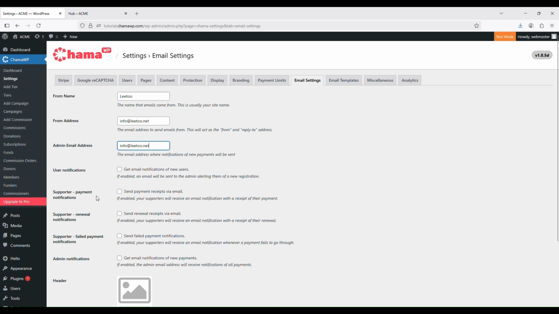Supporter payment notification. Now this one is definitely something you may want to consider enabling. This is going to send notifications to your supporters whenever they make a payment. They would receive a receipt. If maybe they've forgotten their login details, they would receive notifications. So make sure to enable this if you want your supporters to receive any notifications related to the account or to their payments. Okay.